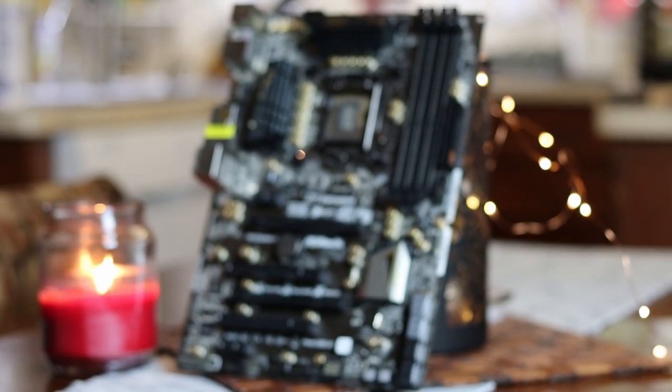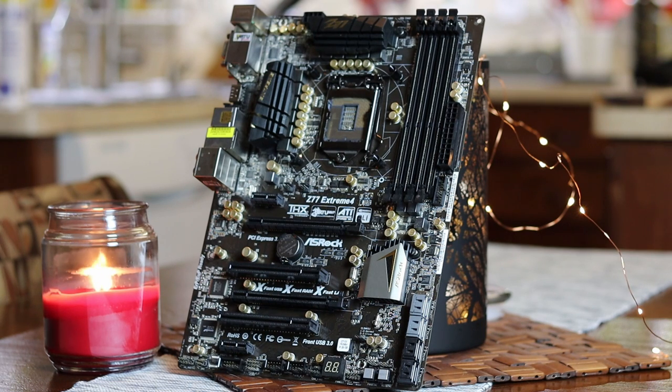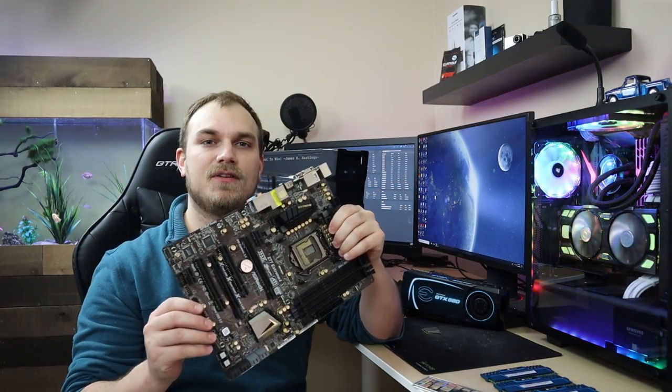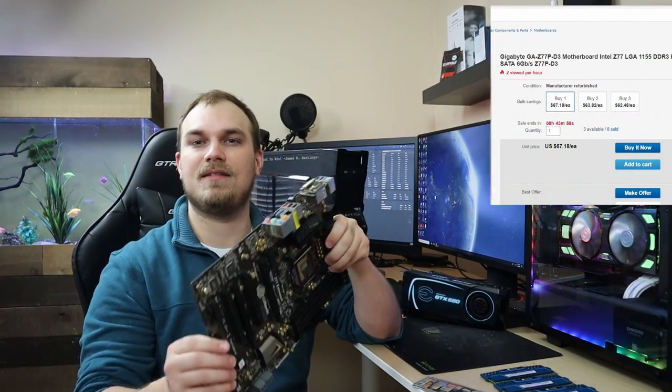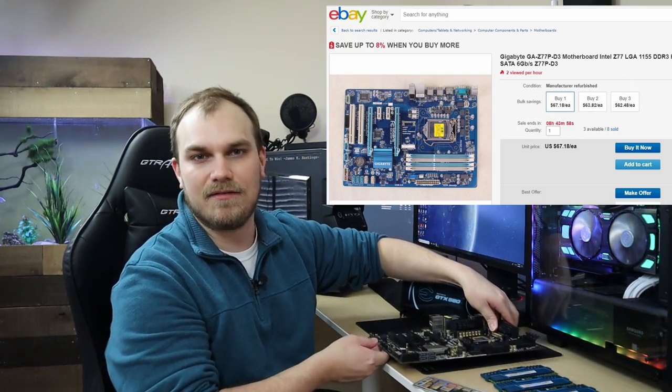For motherboards, we're gonna be using this. This is a Z77 Extreme 4 from ASRock. I'm going to tell you guys, I'm kind of shocked at how much these things still go for. I was not able to find this board on eBay or anywhere online for less than 150. So I would definitely recommend looking for something a little cheaper like this Z77 board from Gigabyte that you could get right now on eBay for like 75 bucks.